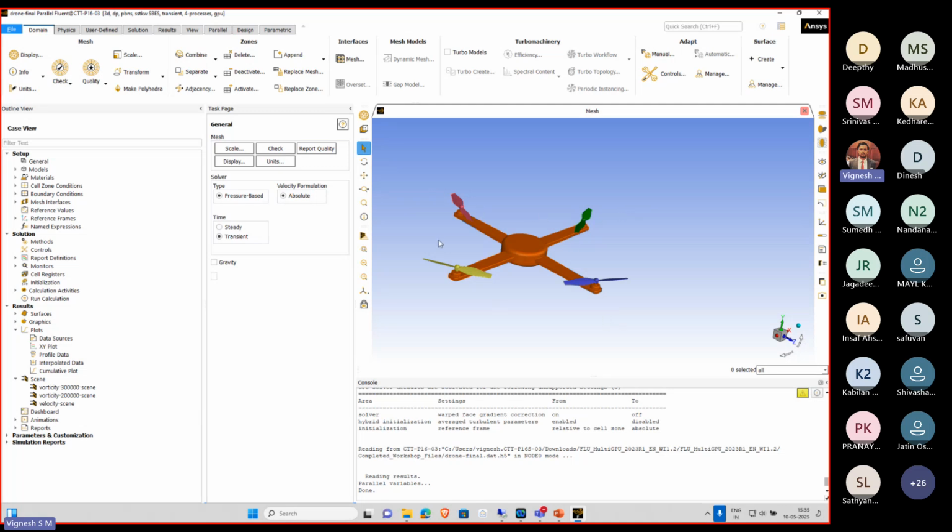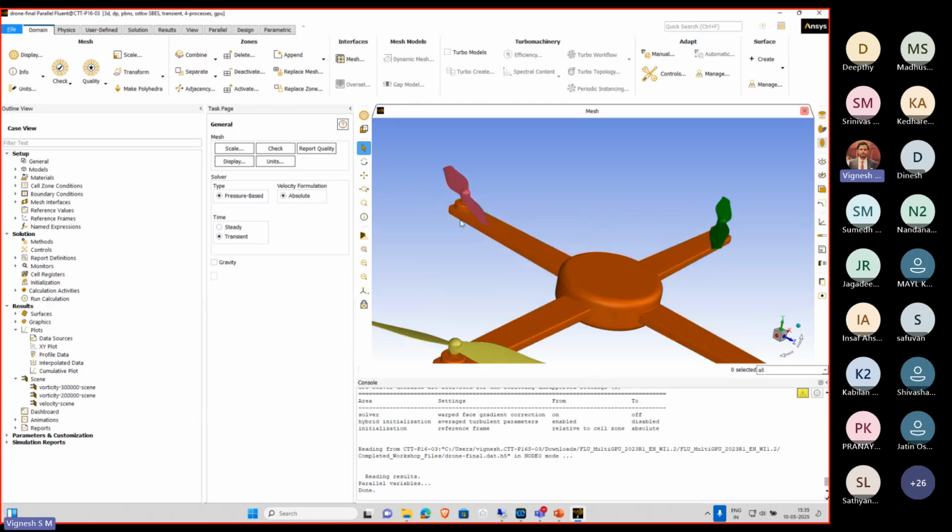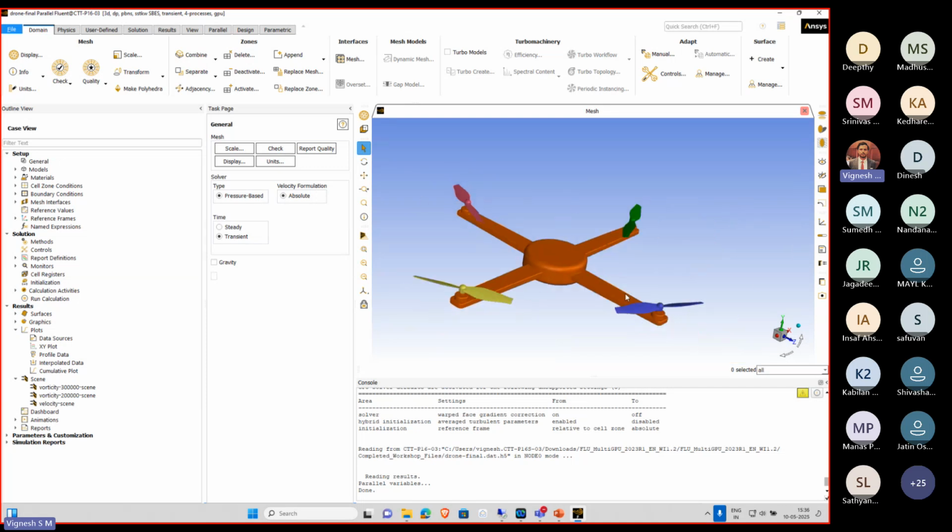So there are 4 propellers. We need to give the RPM of each propeller. And the catch over here is that we must know the origin of each propeller, maybe from what axis it is. Let's take this as the center. From here, we need to know how much distance it is away from the center. That will help us give the axis of the whole propeller, and the RPM of the propeller is also an input.